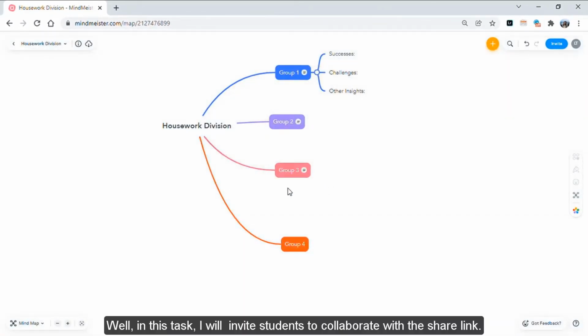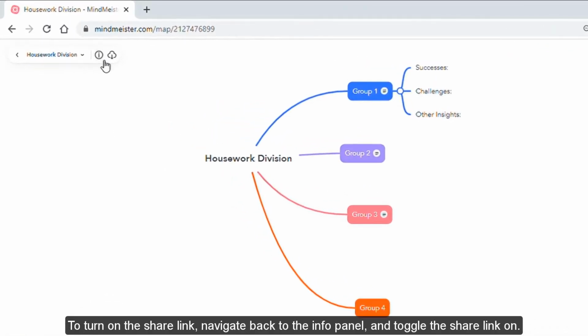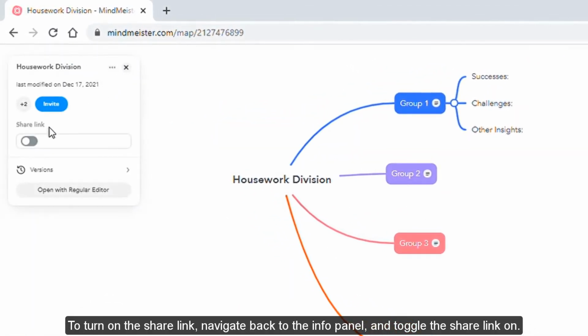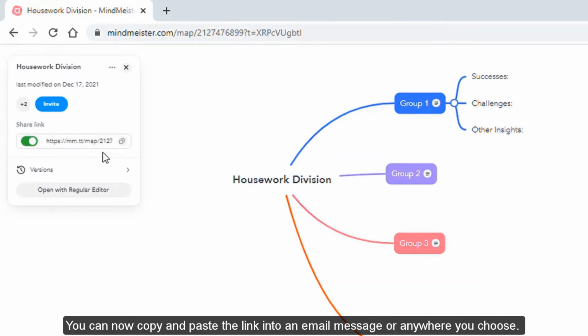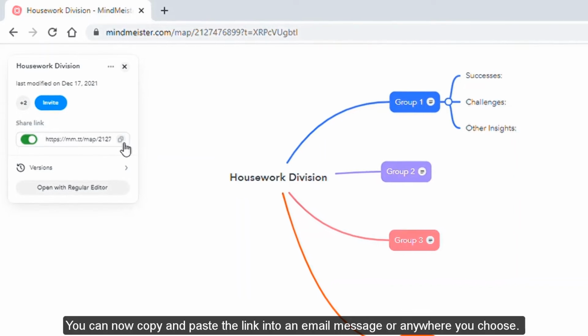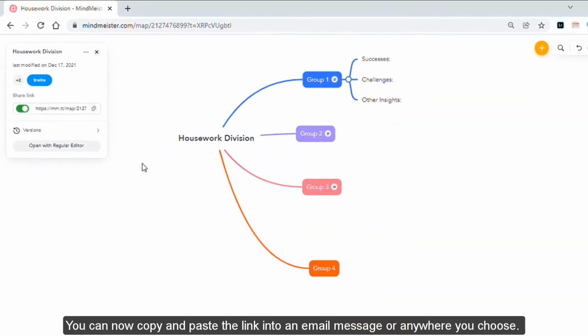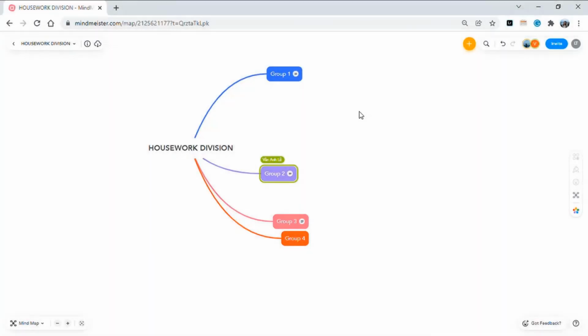In this task, I will invite students to collaborate with the share link. To turn on the share link, navigate back to the info panel and toggle the share link on. You can now copy and paste the link into an email message or anywhere you choose.